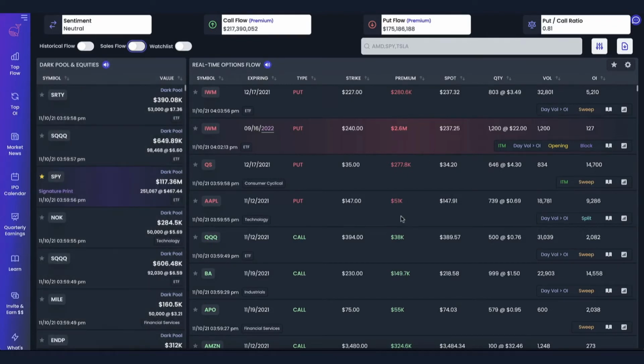We're going to default on the option flow to the buys. So orders filled at or above the ask. We also color code everything on the options flow side by sentiment. So bought puts are bearish, we're going to make that red. Bought calls are bullish, so we make it green.